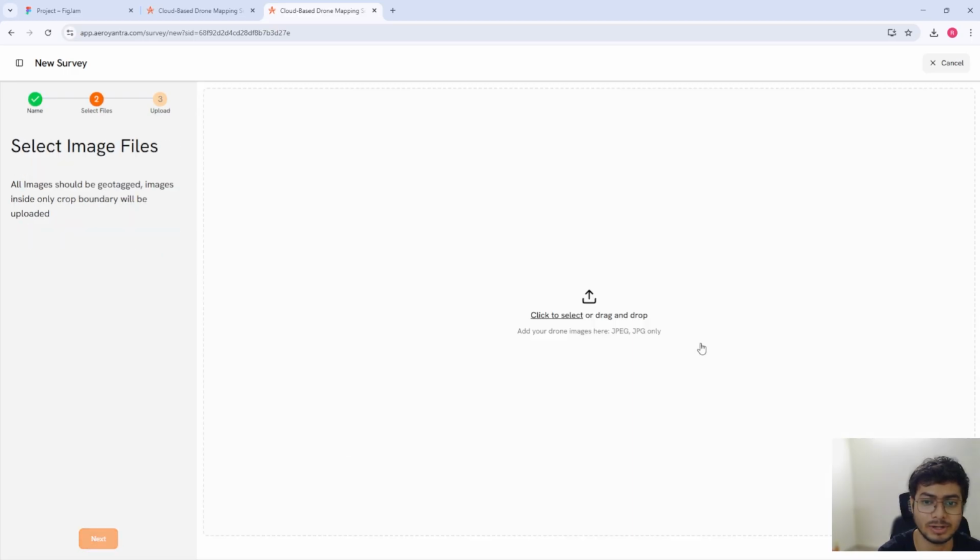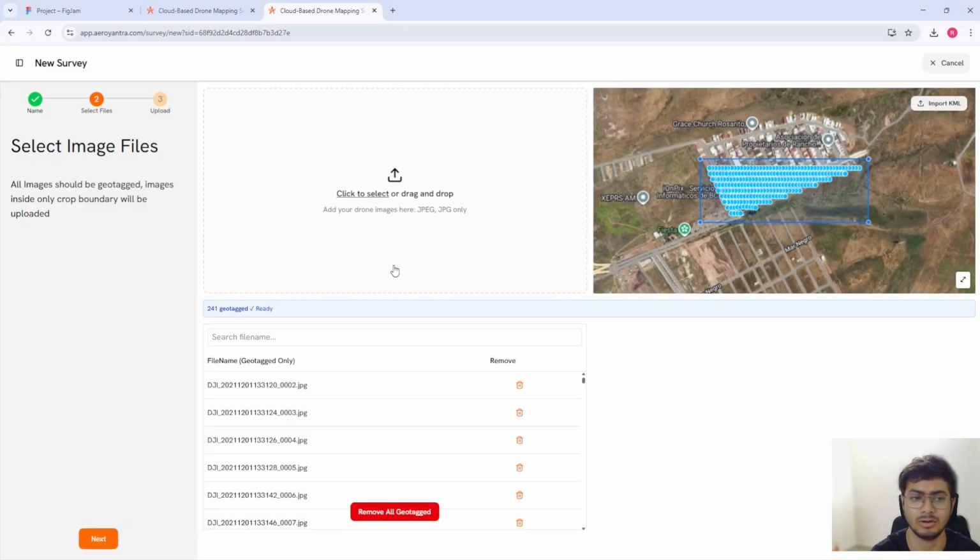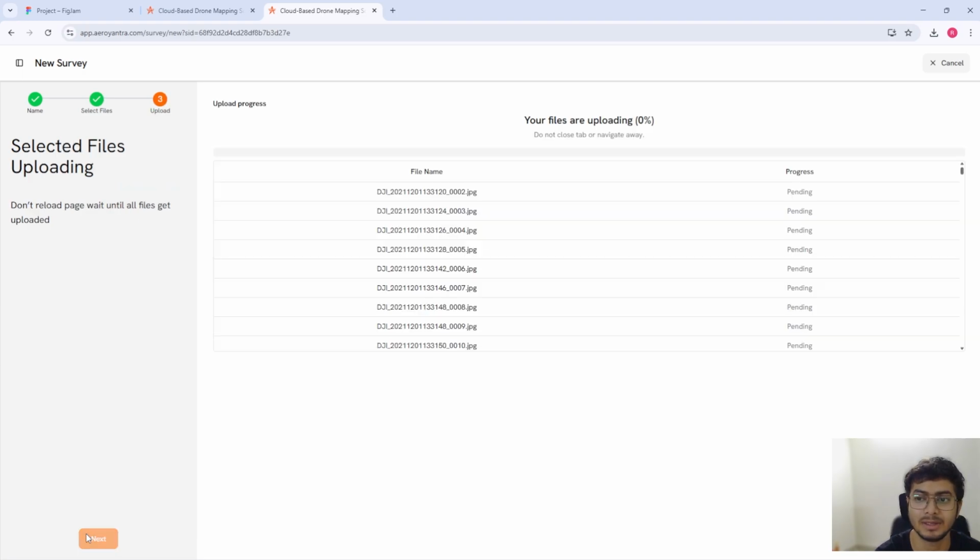Go for the next. Here, similarly as in the last tutorial, you can just upload the images here. So let me just select a few. I think I have selected around 41 images. Here you can just click on next and it will start uploading. So let it upload. I will resume once it gets uploaded.